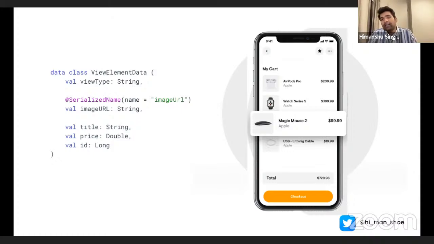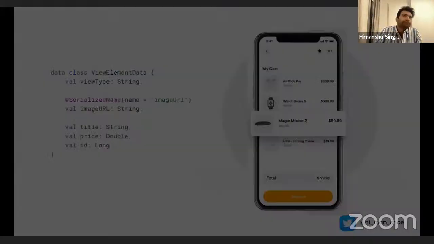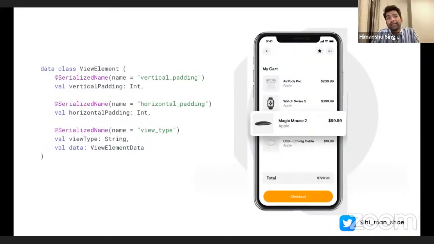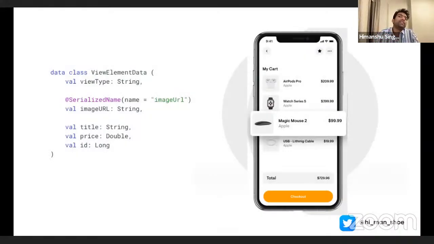So view type can be, again, anything, whatever you want to, because this view element data is the part of this Magic Mouse. So this can actually be a generic data class where in place of passing view element data, we can pass, let's say, a T or anything, whatever variable naming you want to, and just pass on this view element data whenever you want to use this data class, right? So here we have image URL for the mouse thing. We have a title, Magic Mouse 2. We have a price 99 and an ID, whatever you want to again. So this is that element data, right?